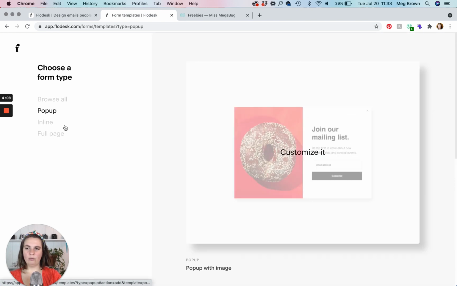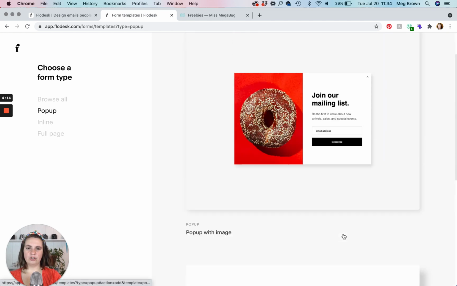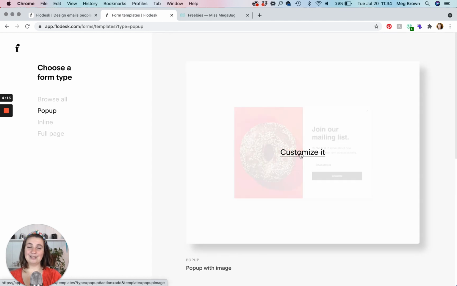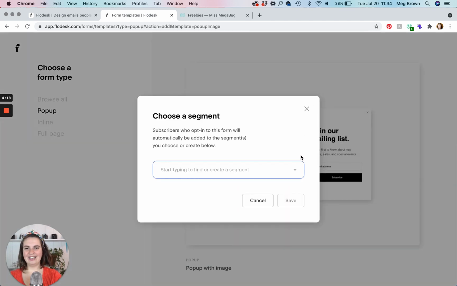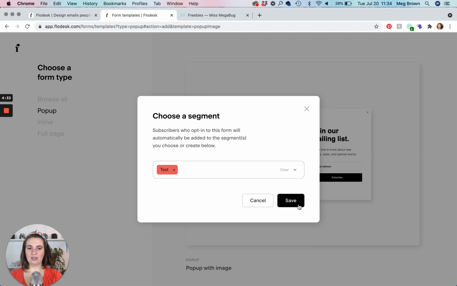So let's say that we want to do a pop-up. We're going to start with pop-up. So these are our 2 different options. This one had a little more pizzazz, so we're going to click customize it. And the first thing you're going to want to do is choose which segment, also known as a list, that you want people to be added to when they fill out the form on this pop-up. At this time, you cannot have people added to multiple lists. So you're going to choose that segment and click Save.